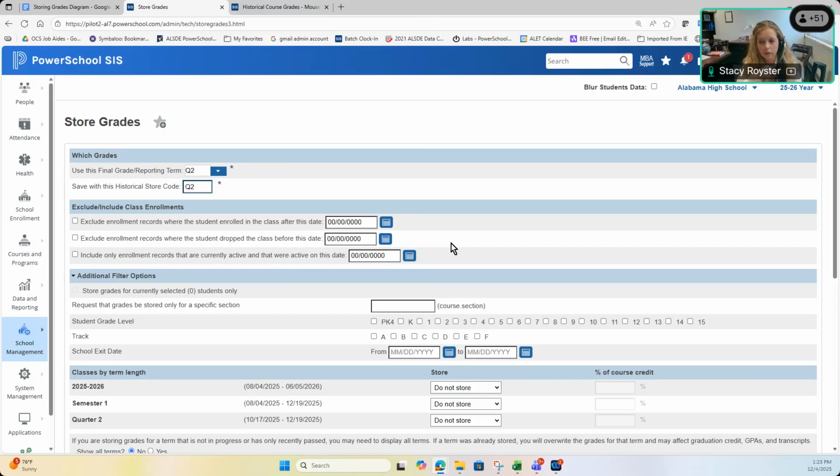The one that we have typically used, that mimics pretty much what we did back in our I days and have been doing in Alabama for 20 years, is really this last one. Include only enrollment records that are currently active and that were active on this date. So it's kids where they are in the class right now and were in the class as of this date.